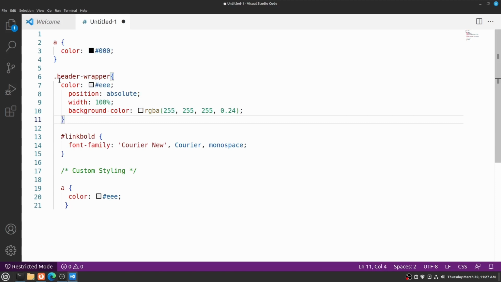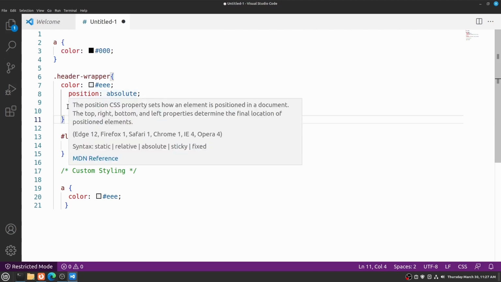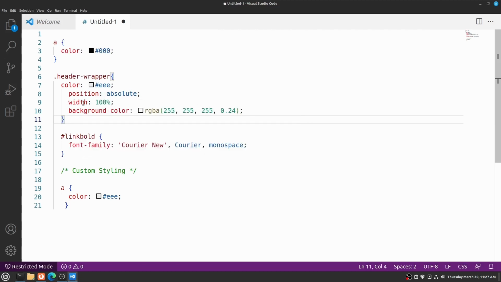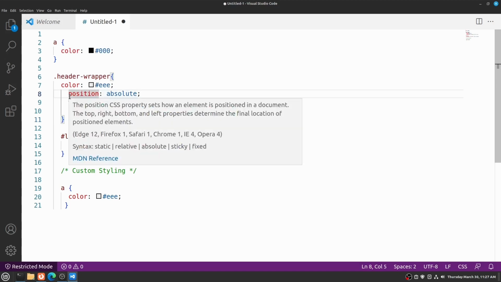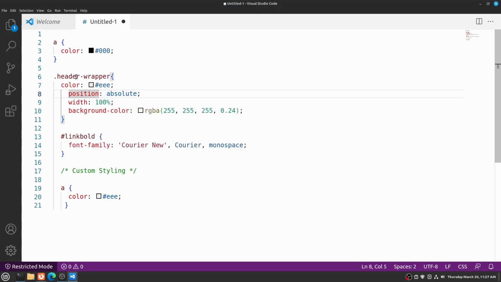So in this example, I have created this class and said the color will be gray, the position is absolute, the width is 100%, and there's a background color. So everywhere I use this class, it will attempt to apply that to the element.